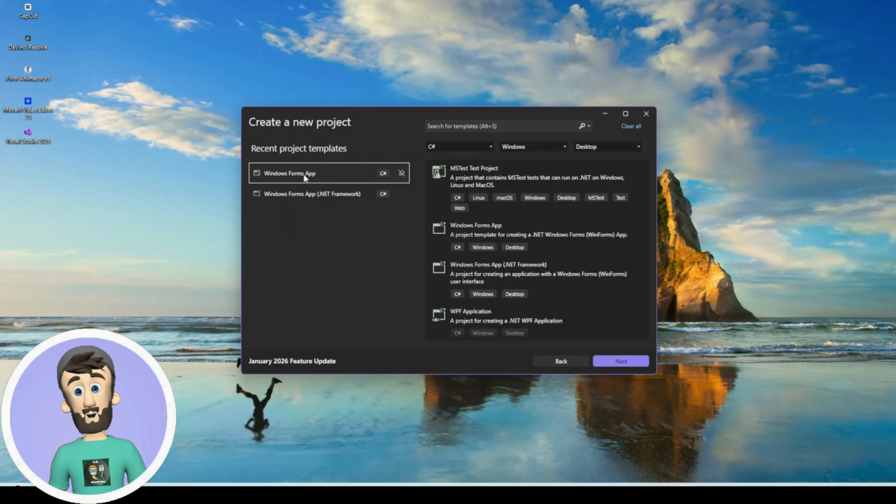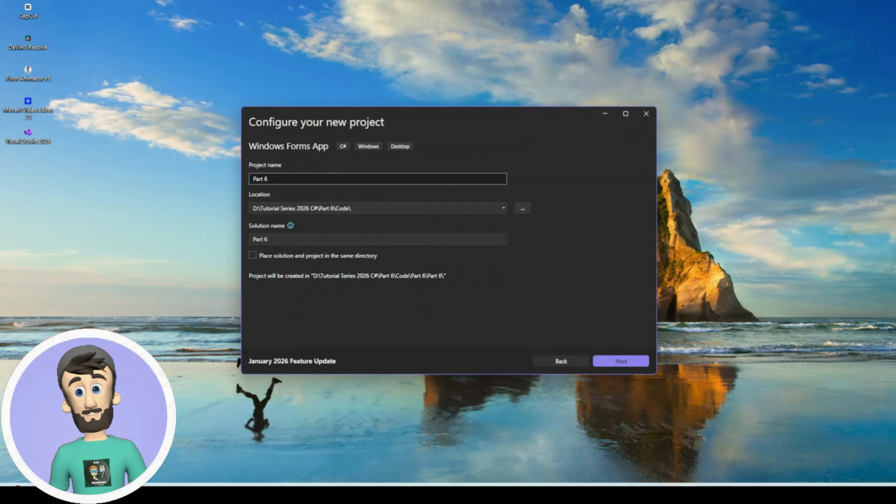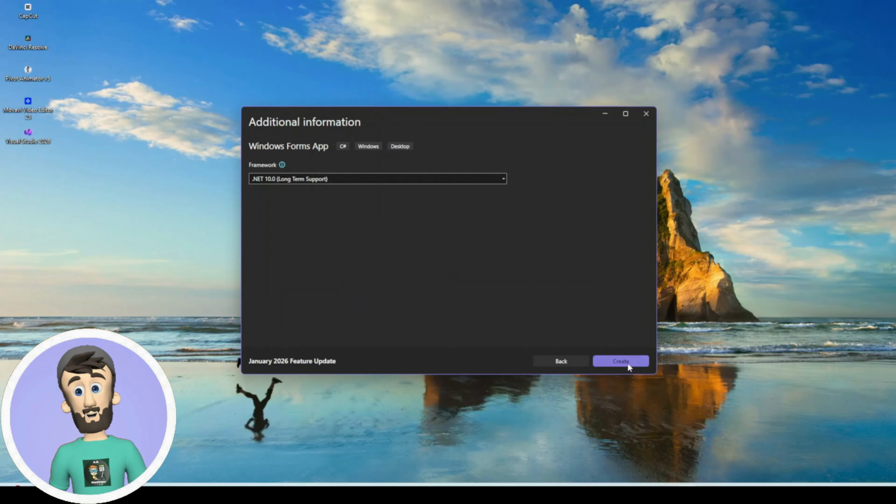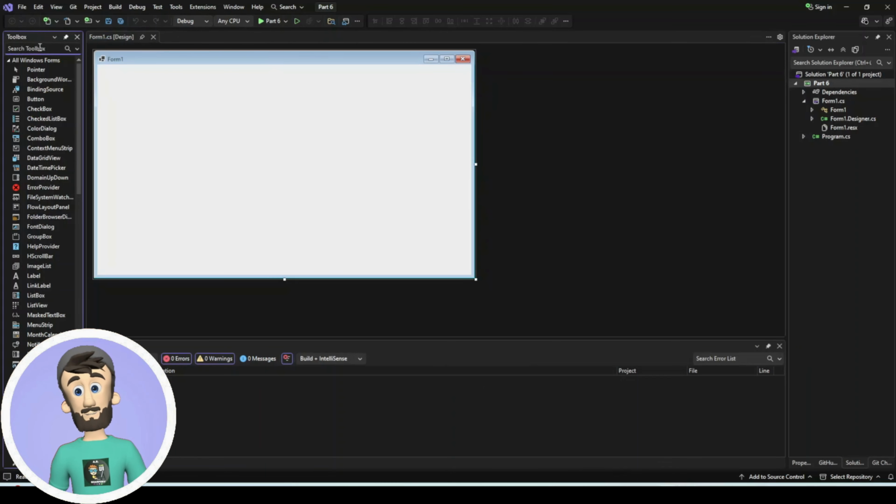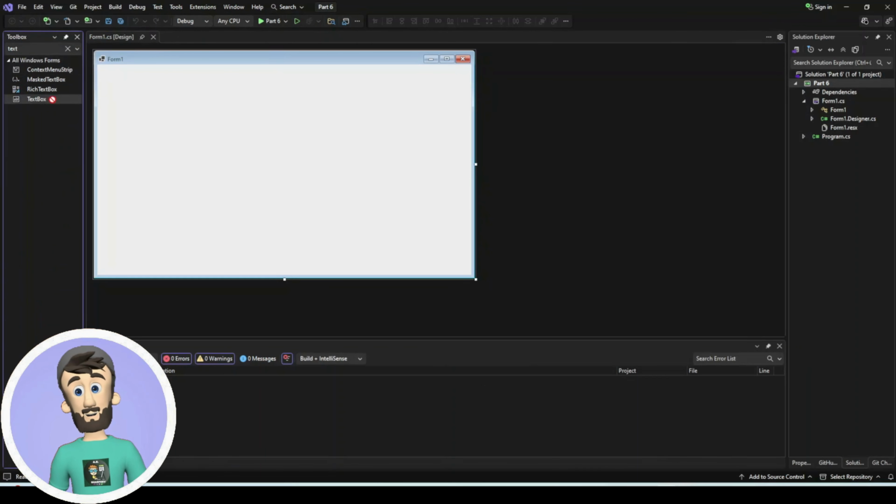Let's create a new project. We choose Windows Forms app, and make sure it says .NET 10 as the target framework. Give it a name, and click Create. Boom, Visual Studio generates everything for us automatically. After that is done, we can start with our example and drag some controls to the form.